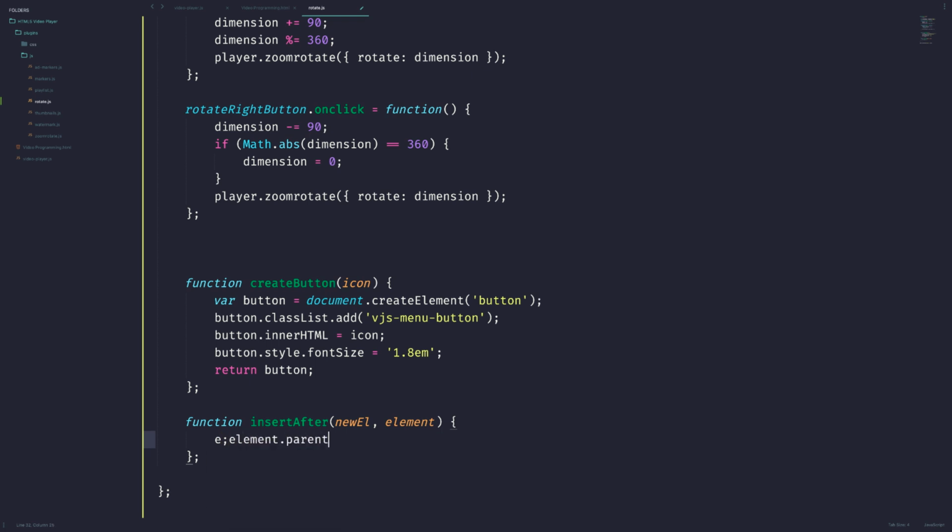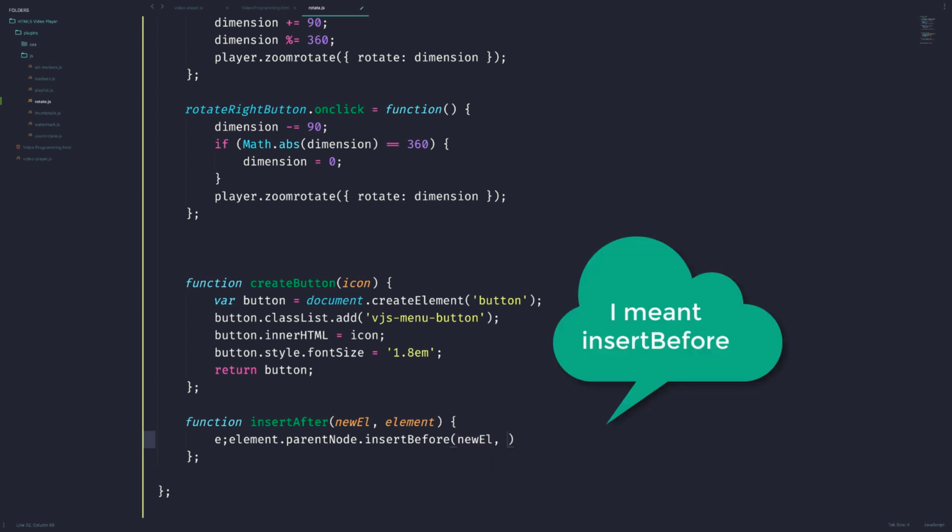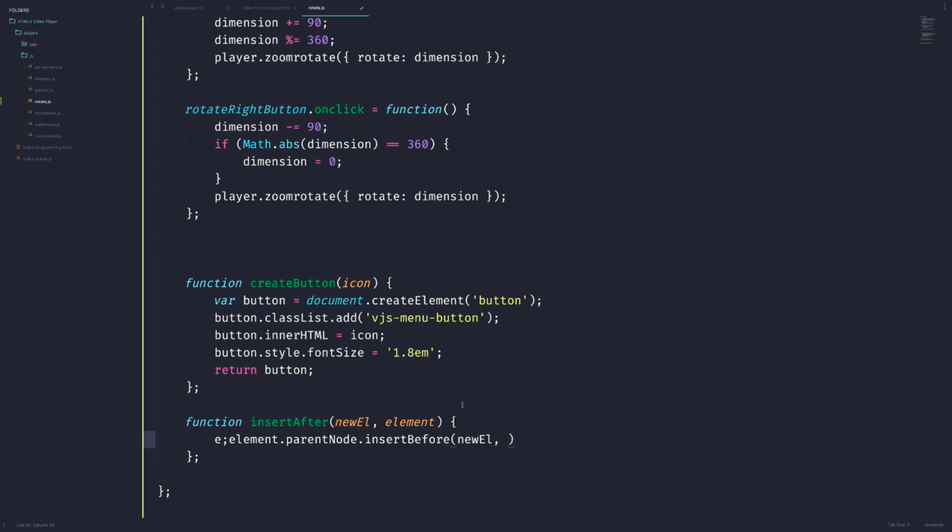Parent node dot insertBefore. Now we need to pass the new element and we need to insert it before the next sibling of the given element. Listen to this carefully. What we are going to do is insert this new element before the element's next sibling. Just think carefully, you'll get it. So nextSibling. Fine, let's remove these annoying characters.